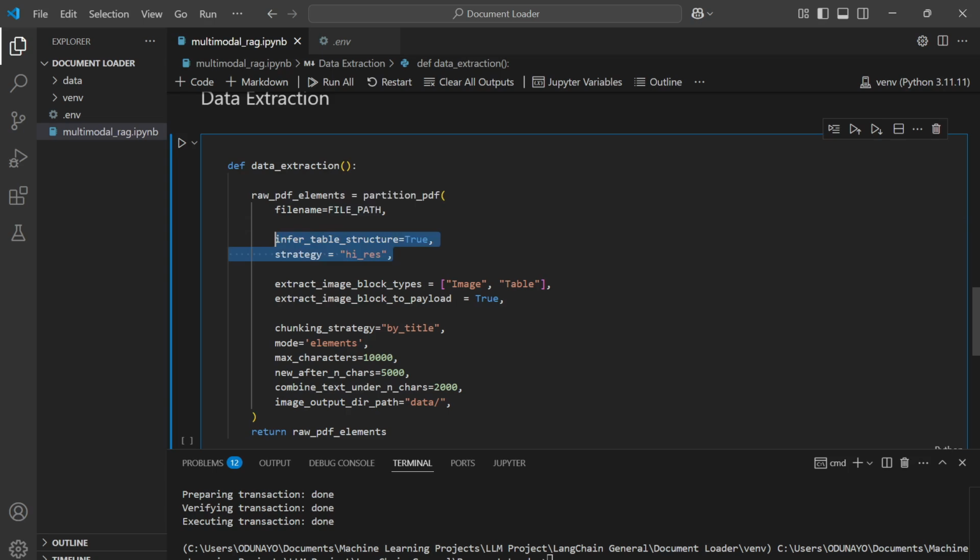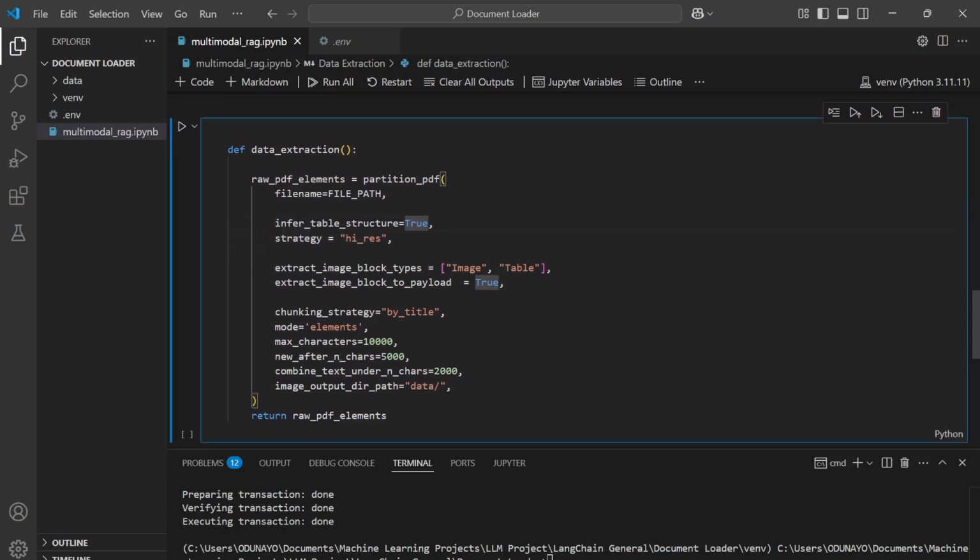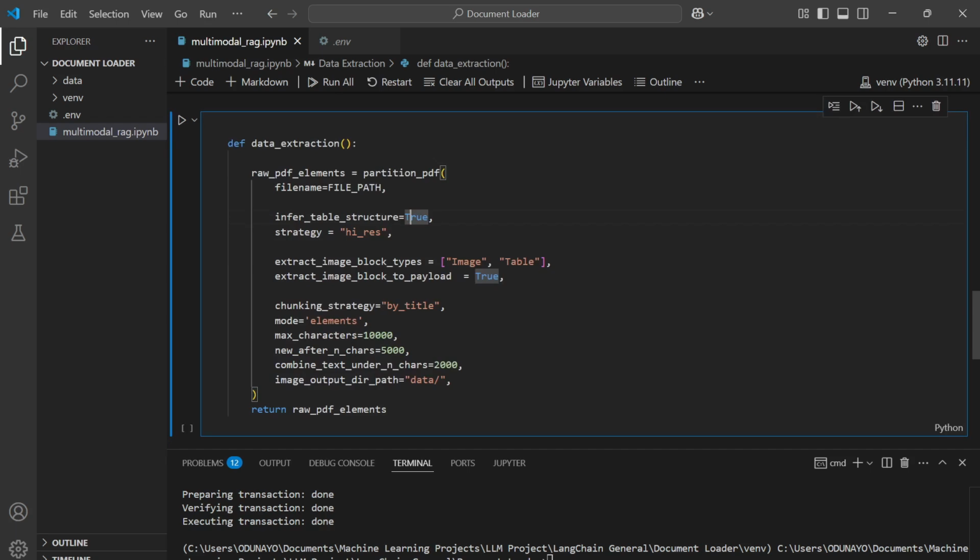So you ensure this is added to your code, because if it is not, you might not be able to extract the tables. As well, I instructed the image block types, so I'm going to take out the table from it. Assuming you have a table which is actually in an image format, you can also just add a table at the front. And again, to extract your image among the metadata which is going to be returned, you ensure you have this image block to payload set to true.